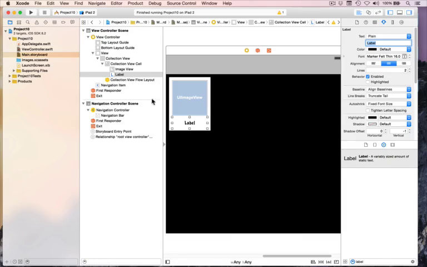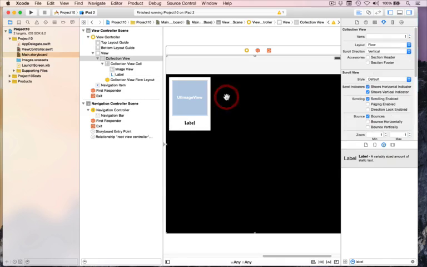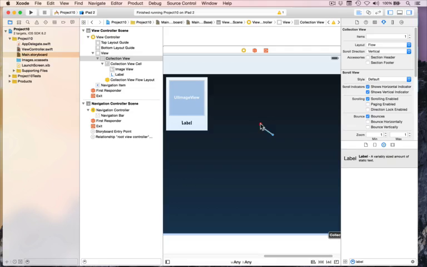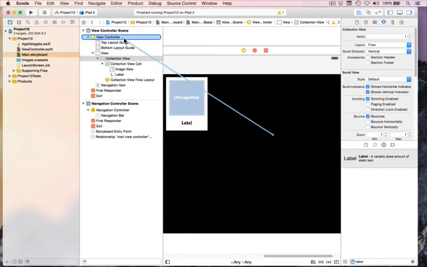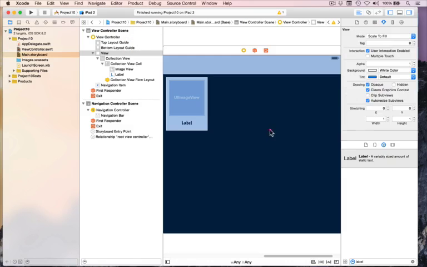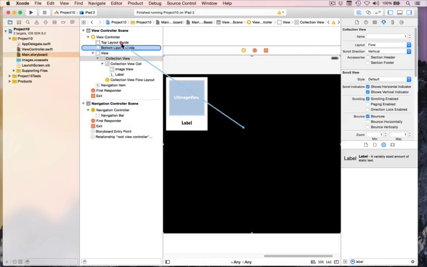So the first thing is simple. You want to select the collection view, either here on the left or here, and then control drag from there up to where it says view controller here. Then let go, and you'll be asked what kind of connection to make. Please choose delegate. And now control drag again from the collection view to view controller.